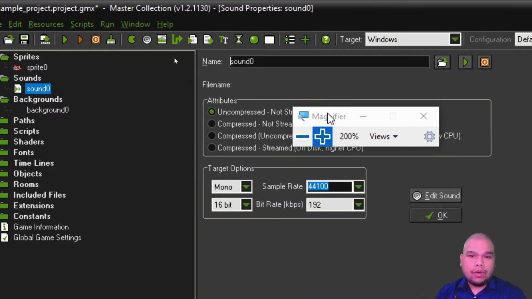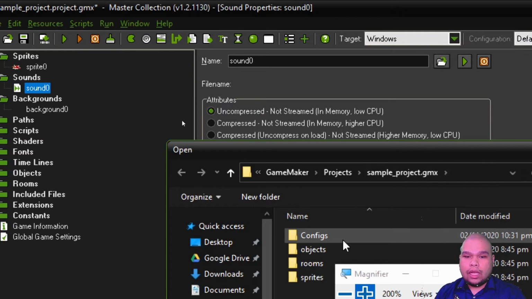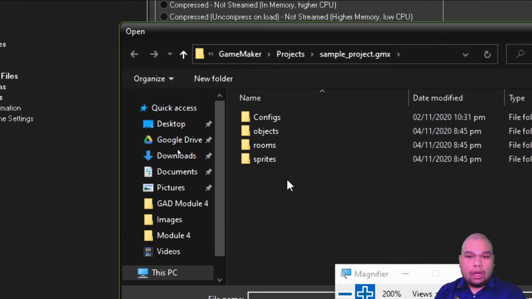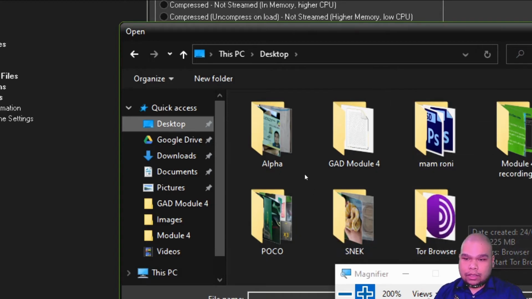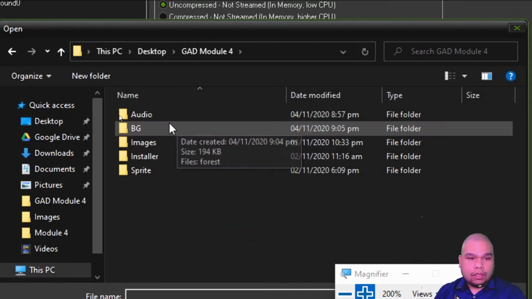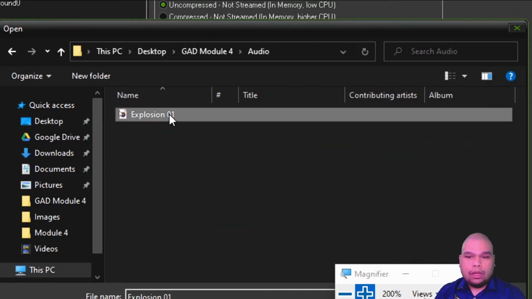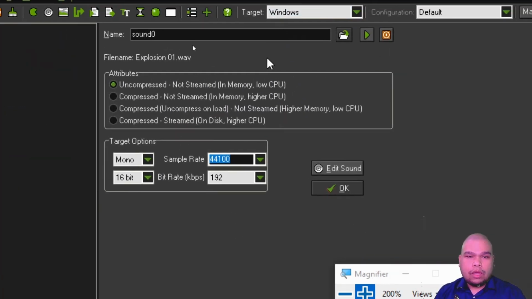What we're going to do now is locate the file that you want to add as your audio. For example, I'll be adding a sound effect of, let's say, an explosion. I'll be clicking this button to load the file. Then you need to navigate to where your audio file is. So this is my sample audio, an example of a sound effect for explosion. I'll click open, and then you'll be loading your file now.